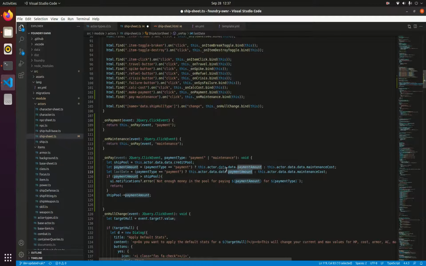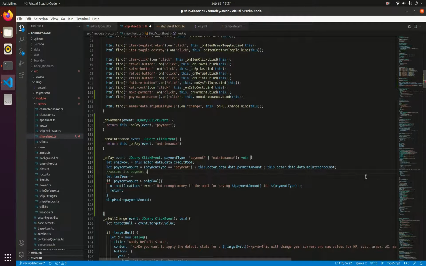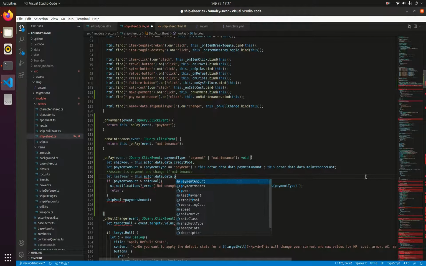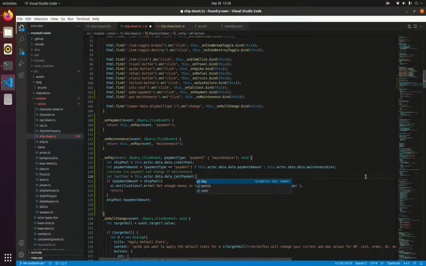But actually, we need to do a little bit more than this because of last year, because there's 3 fields. I'm not sure the best way of doing ternary fields or setting up multiple fields inside of JavaScript. So let's go ahead and just say we're going to set last year equal to, we're going to assume it's payment to start, and change if maintenance. So it's going to say last year is going to equal this dot after data dot last payment dot year.